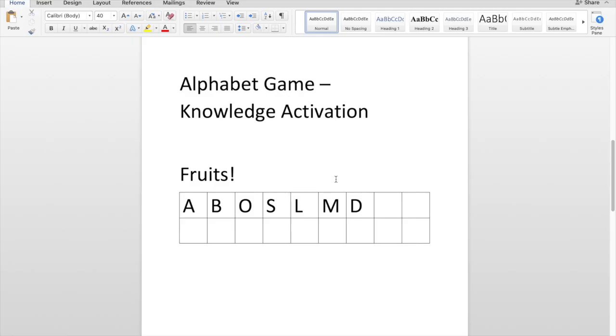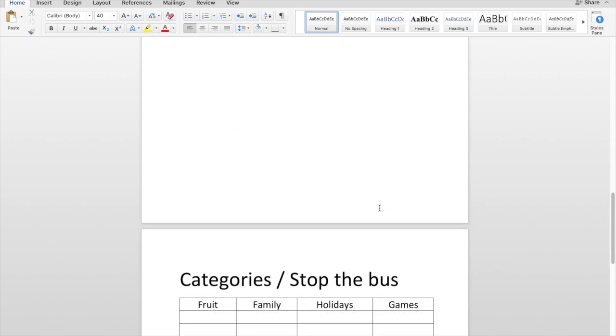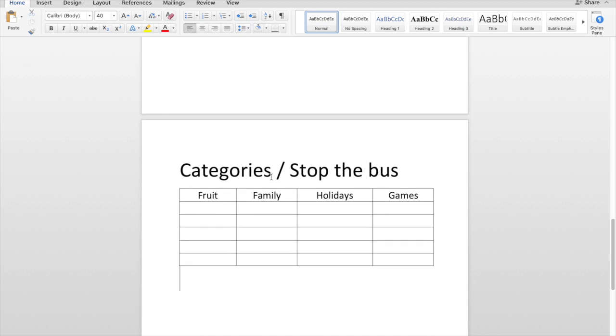So here we have a very simple alphabet game where you have the topic for today's lessons and students have to give you a word for each letter of the alphabet. A spin on this for higher levels would be categories or stop the bus, where you have several different topics from the lessons and students have to give you a word connected to each one. For example, fruit, they might say apple, or family, they could say brother or sister.